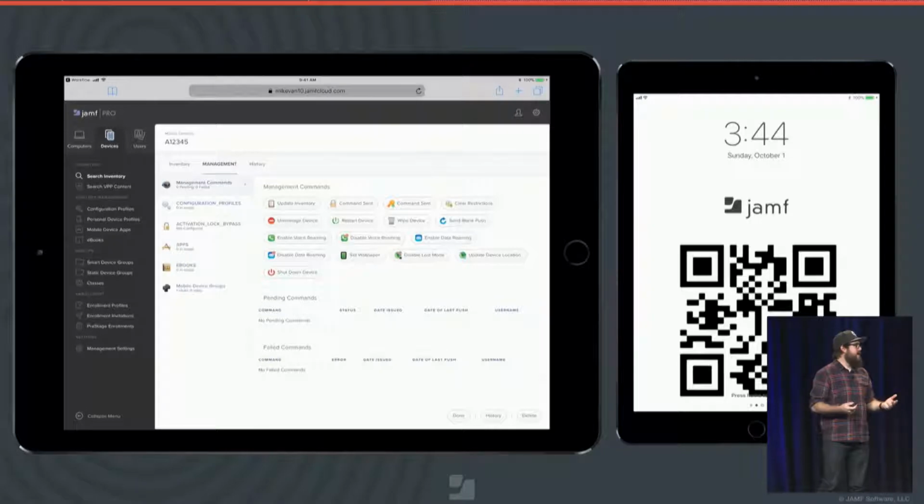So then once I'm on that page, on my iPad, I have the ability to just tap on one of the management commands. In this case, I locked a device.